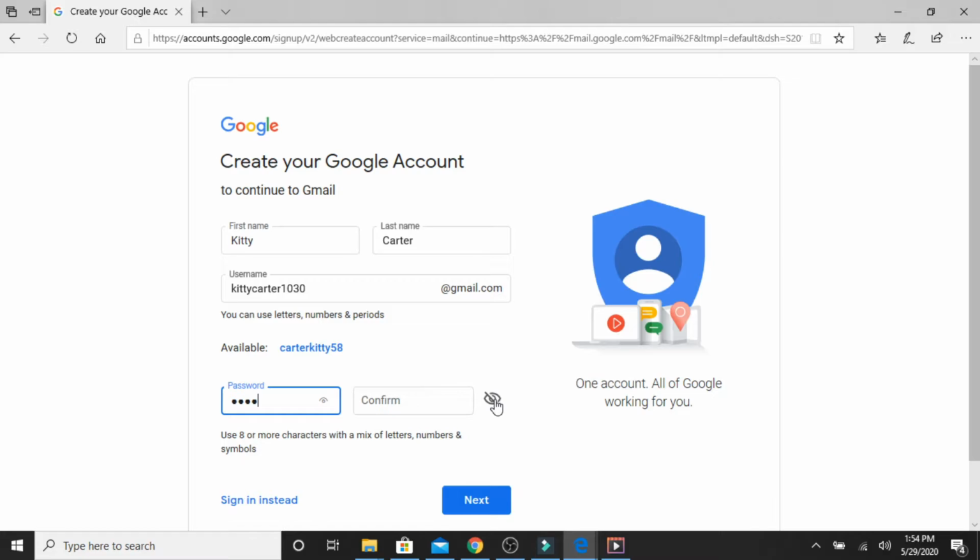But for the most part, if we're doing this in the privacy of our home, I highly recommend clicking that. So you just have the I, or an I icon, if you will, looking at you. So now I can see what I'm typing. I'm going to type in Kitty Carter 5 and then an exclamation point. Let's see if that works. And then it's asking me to confirm that, so I click on this, Kitty Carter 5 exclamation point.